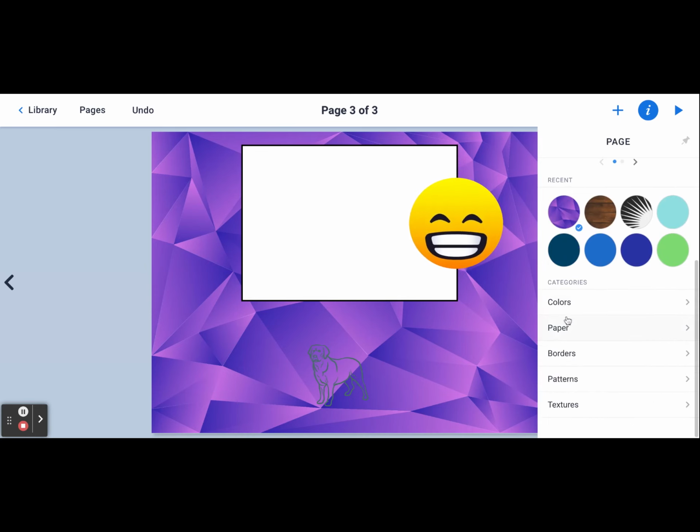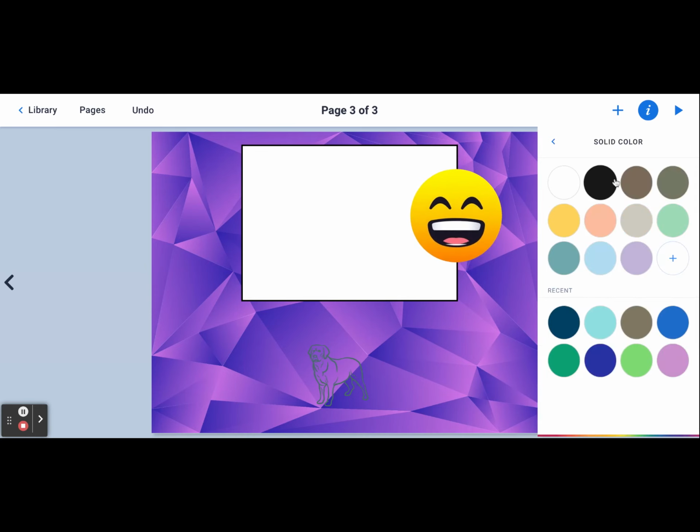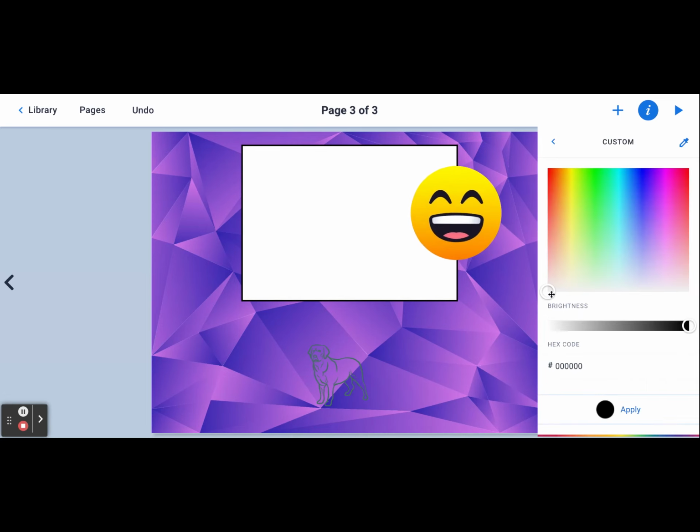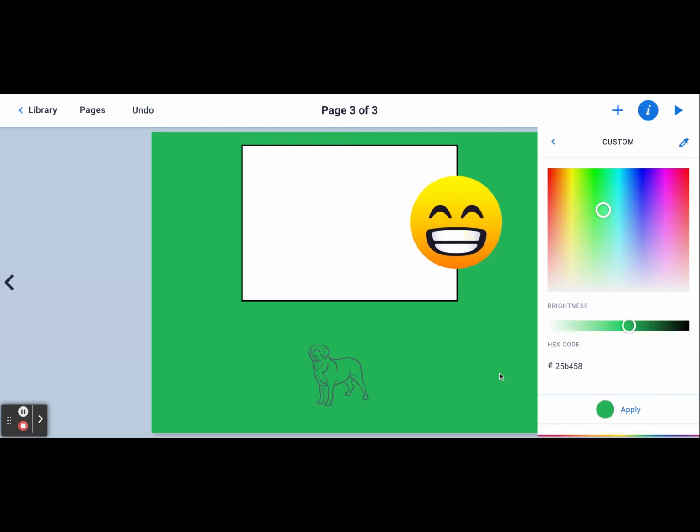students. And then under colors, there's a selection of colors, but if you don't like them, you can go here and choose pretty much any color you want. And if you actually know the hex code for the color, you can put it there and then click apply, and that will change the color. So those are the basics of how to add things into your Book Creator book.